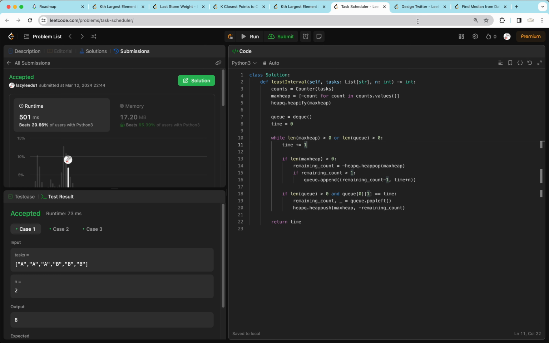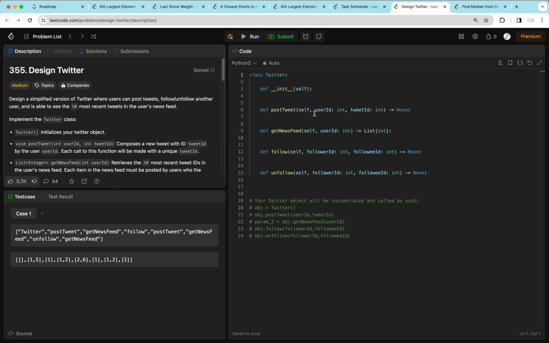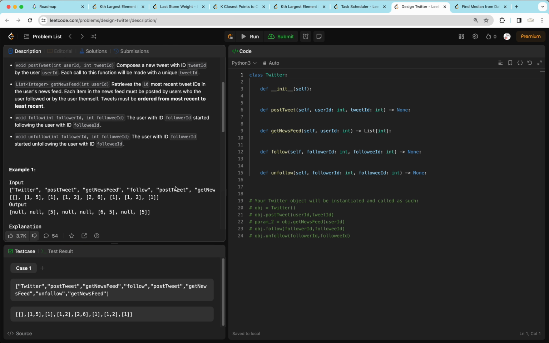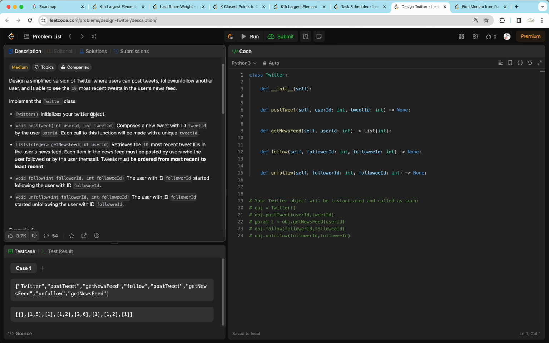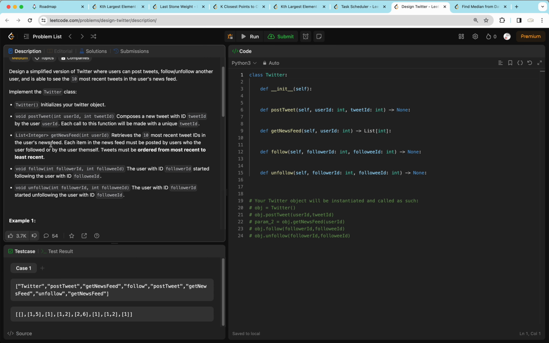So moving on to the next question, design Twitter. Design a simplified version of Twitter where users can post tweets, follow or unfollow other users, and is able to see the 10 most recent tweets in the user's newsfeed. So we need to implement a bunch of functions here. First of all, the Twitter initializer, we should be able to post tweets. So user ID, tweet ID, so the user ID posts a tweet with tweet ID. And we can get newsfeed, so return the 10 most recent tweet IDs in the user's newsfeed.